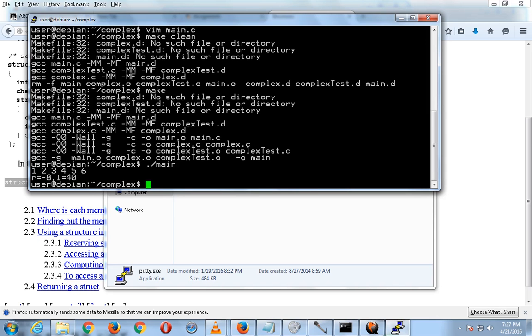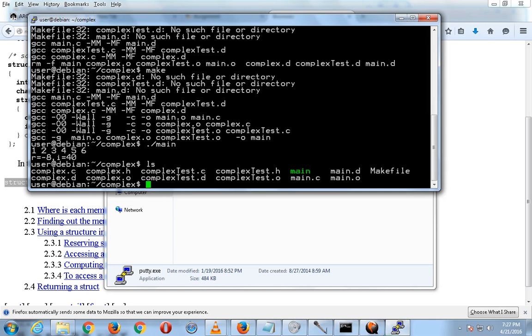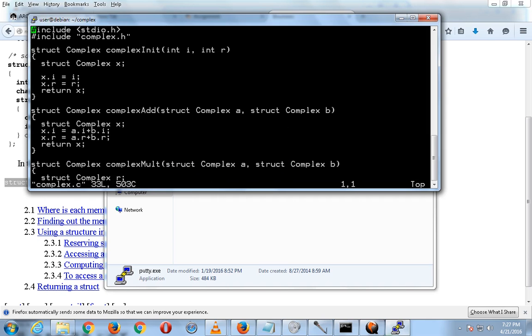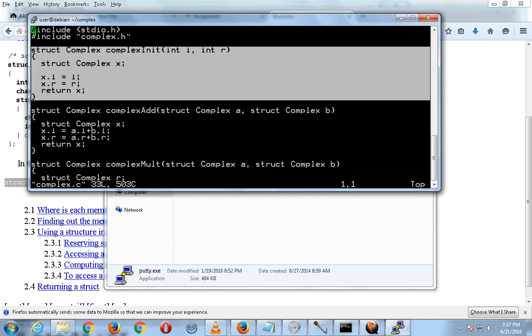So we have two files that you have to convert. One is called complex.c, and the other one is called complextest.c. We'll take a look at complex.c first, because once we understand what we are dealing with, then we can talk about those topics. This is complex init. Okay, so let's just take a look at this particular function.